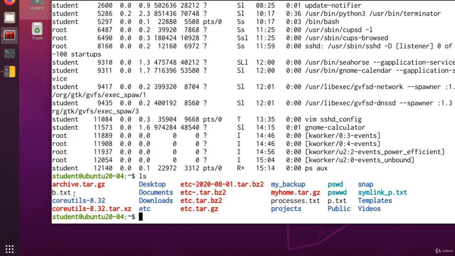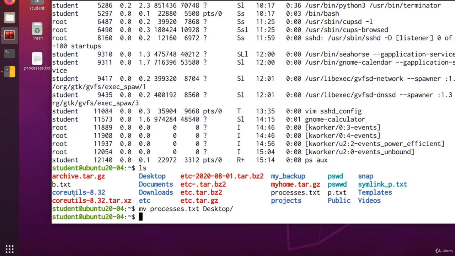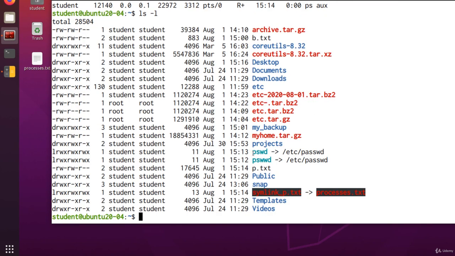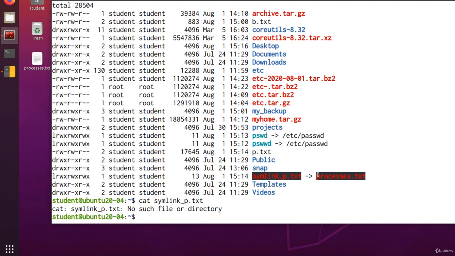Let's do it. mv processes.txt and the destination directory. I'm moving the file to my desktop. And cat p.txt, the hard link. And it's working. There's no problem. ls -l, it's showing that the symlink is broken. The symlink points to nothing. cat symlink.txt. No such file or directory.